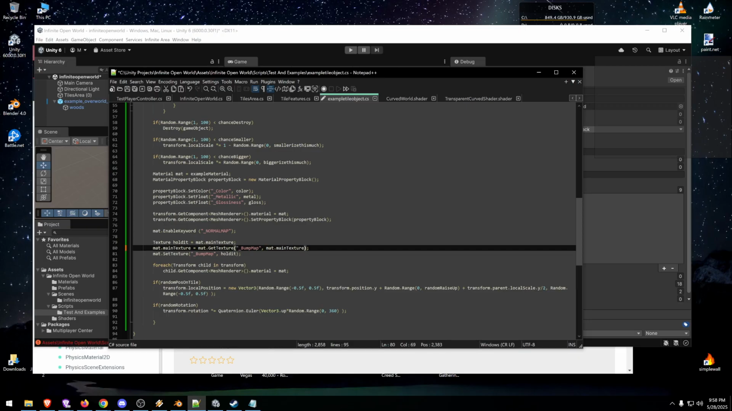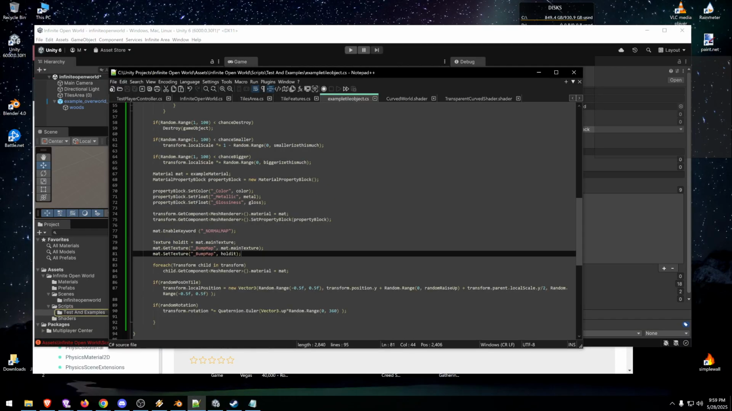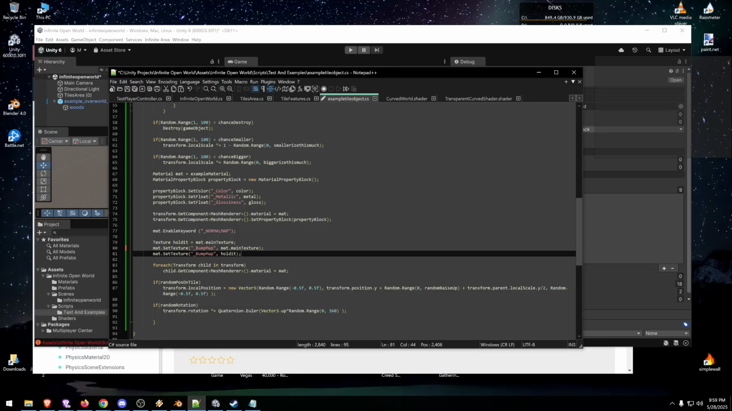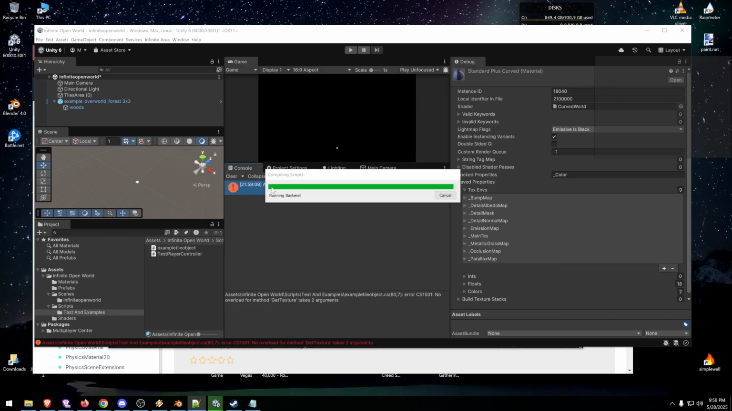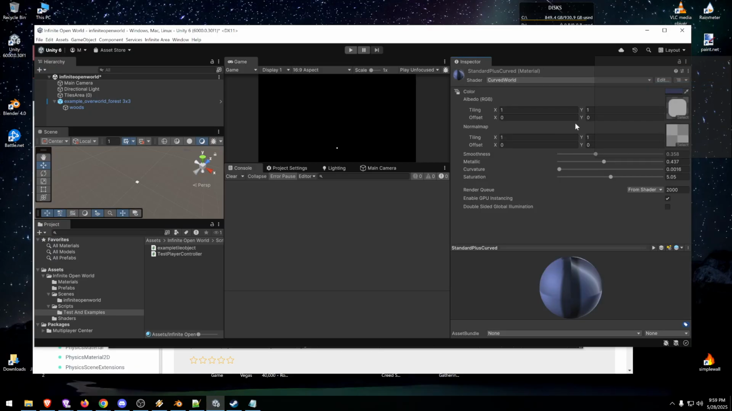Why? Get texture. This does not work. No overload. Get texture. Textures. Well, this compiled. But what will it do?